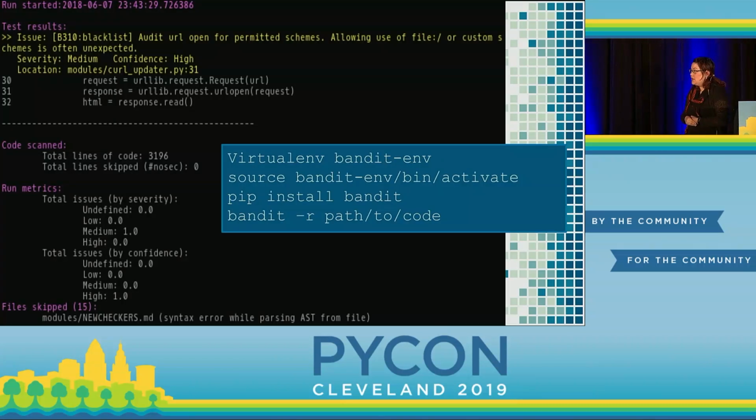So here's what the tail end of an output looks like. You can see it gives you something telling you that it's blacklisted, explaining why and what you should look at. It gives you a little bit of code so you can figure out where it is, and it gives you some summary information about the issues that it's found. I put up there showing you how to just get it.